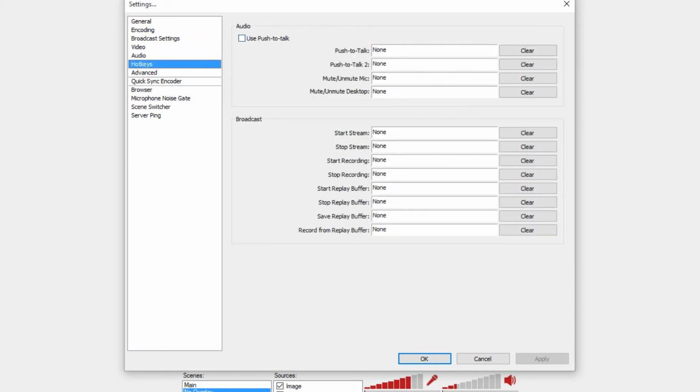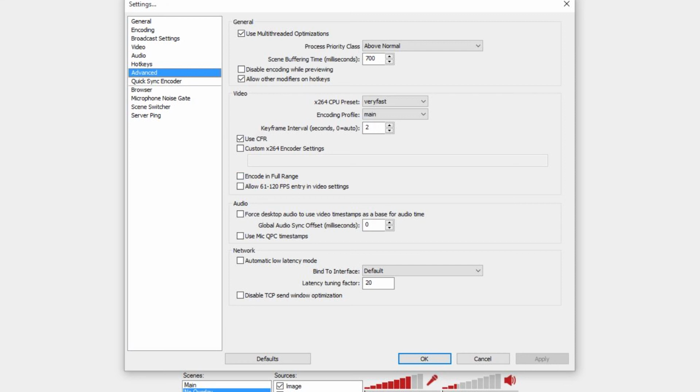Hotkeys. Do you want any hotkeys? Here's all your hotkeys. You'll figure that part out. Advanced. Ooh, good. This is a bunch of stuff that I don't understand and kept most of it at the default settings, and all of them seem to work perfectly fine for me. So we're going to start with use multi-thread optimizations. We're going to have that checked. A priority class, I put that as above normal. I believe that just makes it prioritize over other programs on your desktop to make it run smoother.